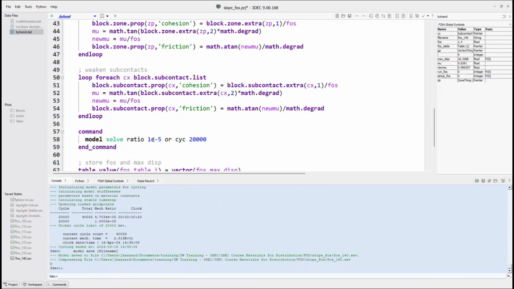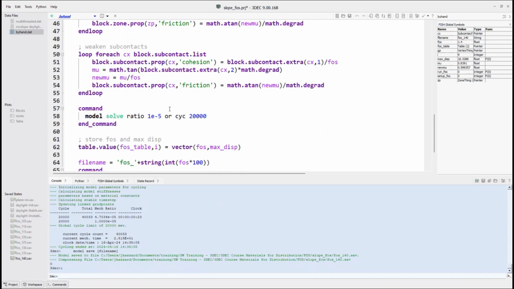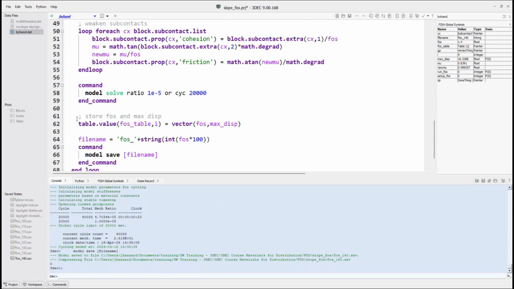And we get on here and we solve. This thing might not solve, right? The whole point of this is that we're trying to find the boundary between stable and unstable. So we say model solve to the default ratio of 1e-5, but it might not solve. So we'll say if it hasn't solved in 20,000 cycles, then stop running and carry on. After the solve, we store the factor of safety and the maximum displacement in the table. Again, the table is XY pairs. So we just make a vector here.